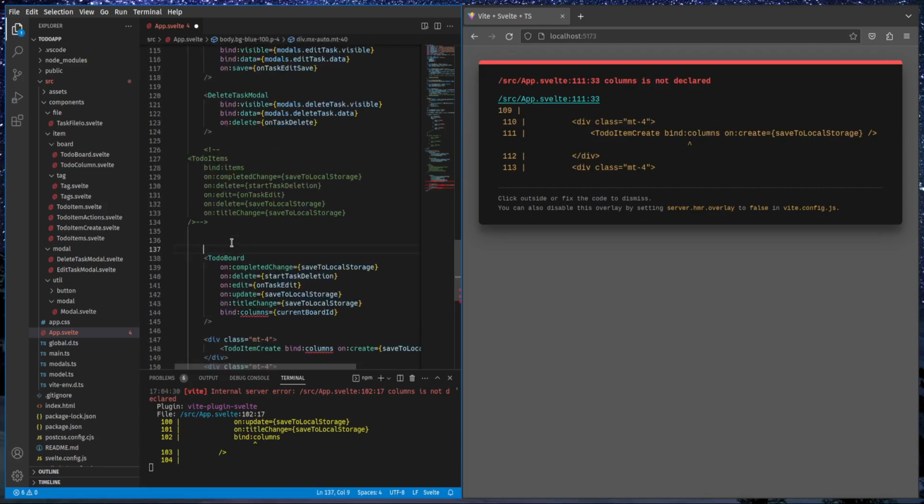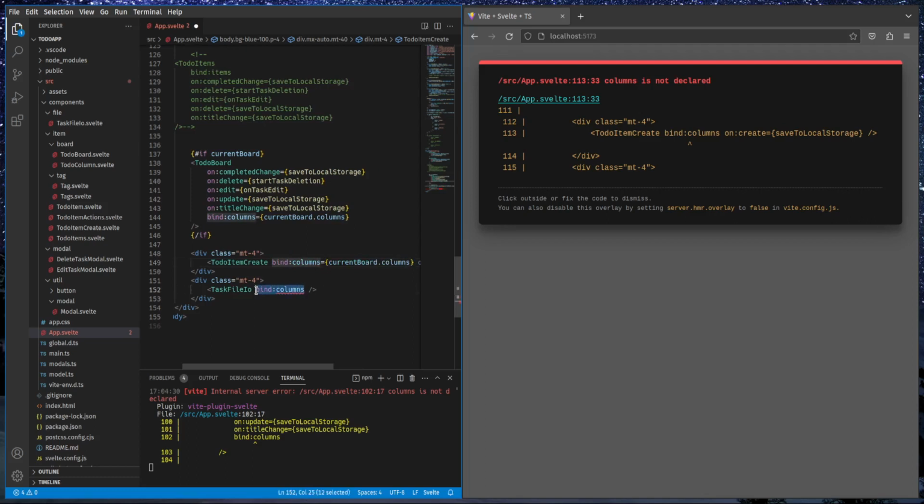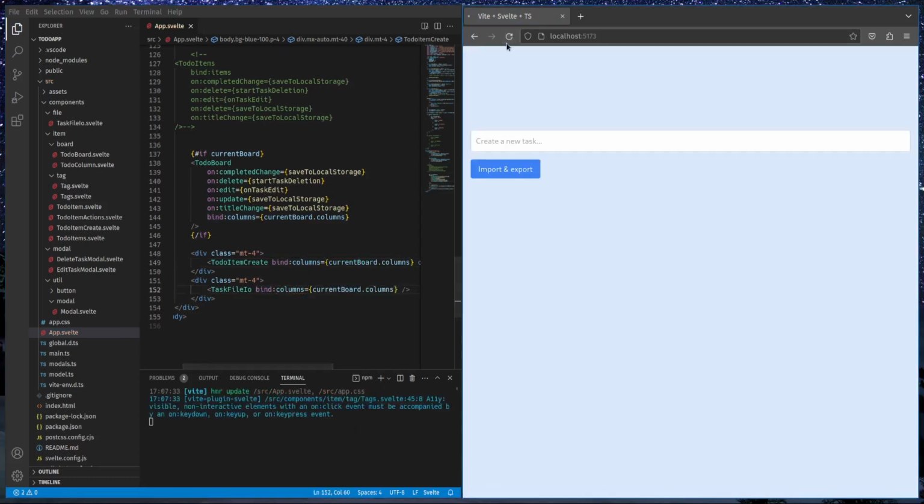So I guess we can do something like this now. We want to check if it exists, so if current board, and then we can use that here. Bind columns should just be currentBoard.columns. Everywhere where we use columns, we just use currentBoard.columns instead. So bind columns will be something like this. Let's see if that works.